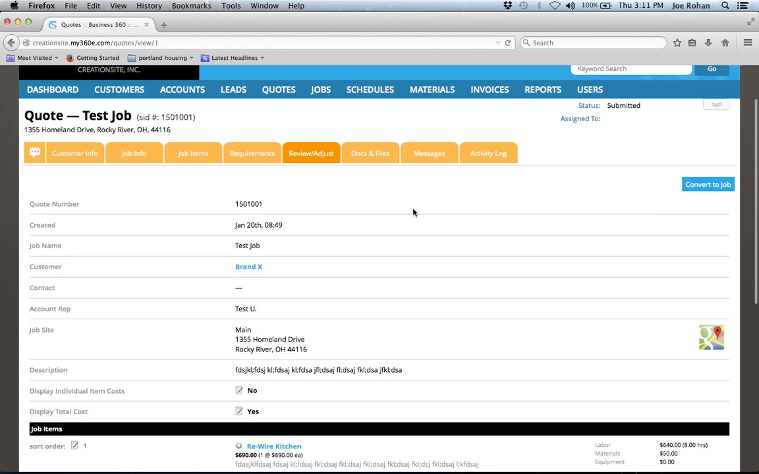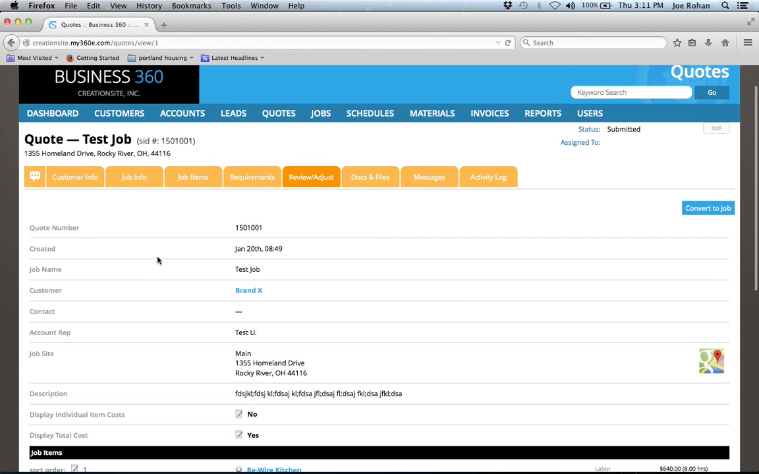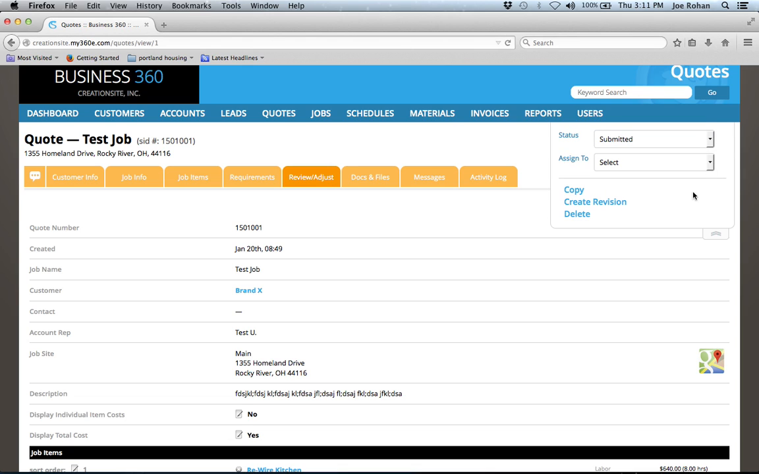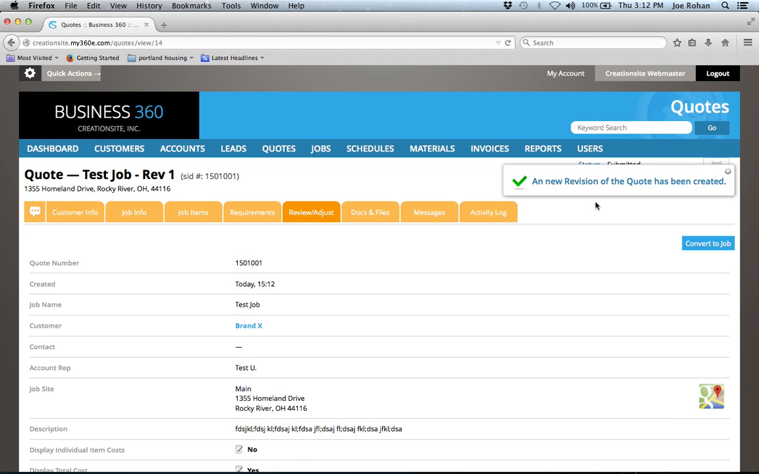So instead of going in and creating a new quote and rewriting all the information, I'm going to go into the details here, and I'm going to go into my top right. See this pull down? And you're going to see some options. One of those is create a revision. So let's do that now. Let's create a revision to our quote. You'll see it's a one-step process. Just doing this creates this revision. On my job, I see quote test job rev 1.